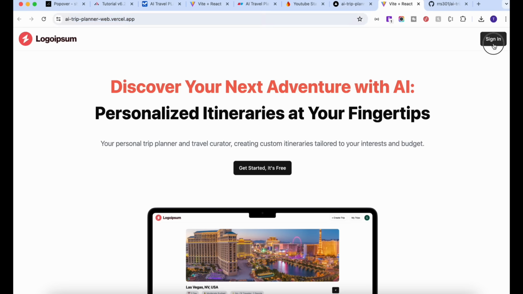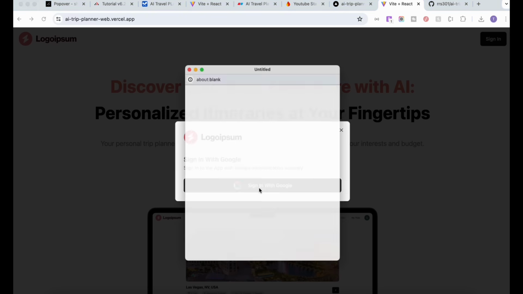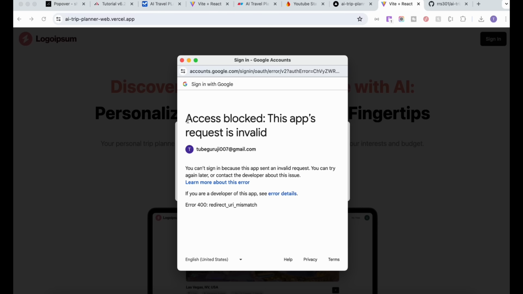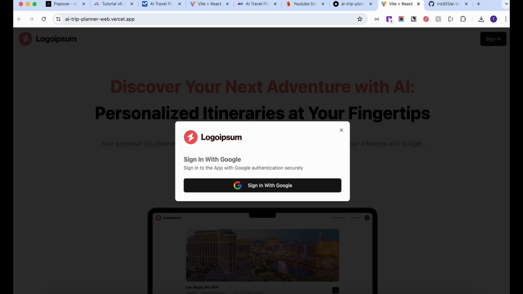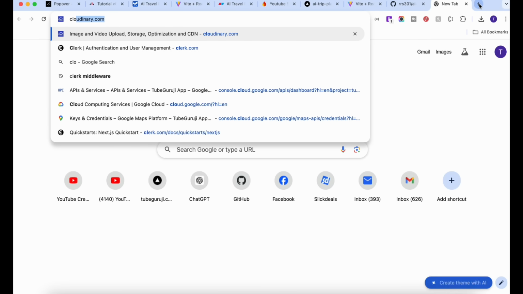Okay, now if I try to click sign in over here, and let's say sign in with Google, here you will see the access is blocked for this application, because if you remember, when we set up the cloud, we added our localhost as our basic domain, right? So the question is how to fix this issue.